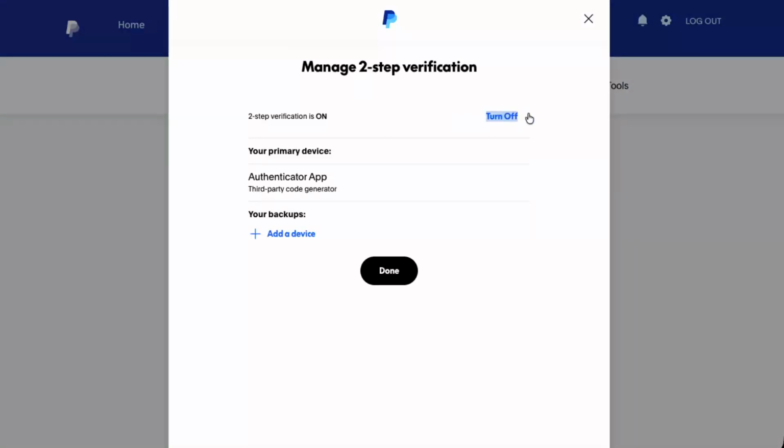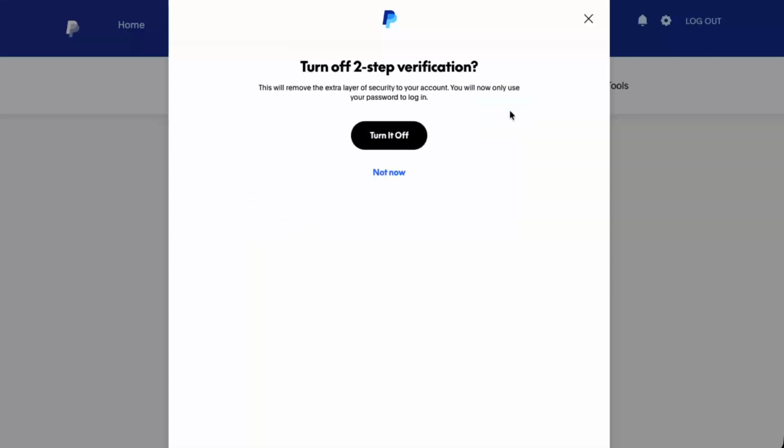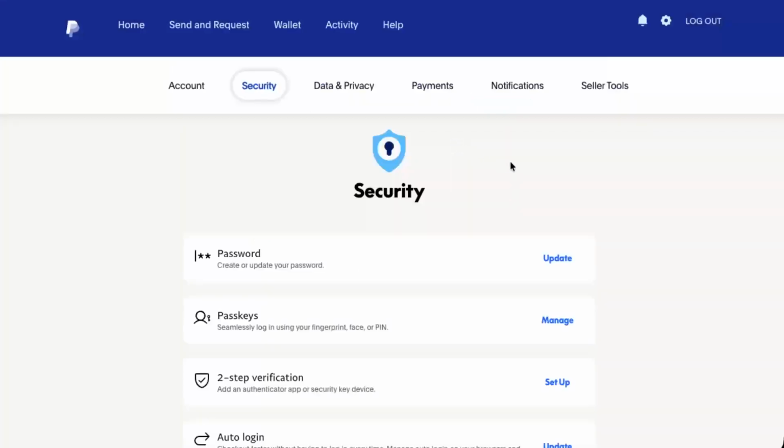If at any point you want to remove the Authenticator app, go back to the same security section in your PayPal settings and return to the two-step verification area. You'll see your Authenticator app listed there. Look for a remove or delete option next to it and click that. PayPal may ask you to confirm your choice or enter a code one last time.